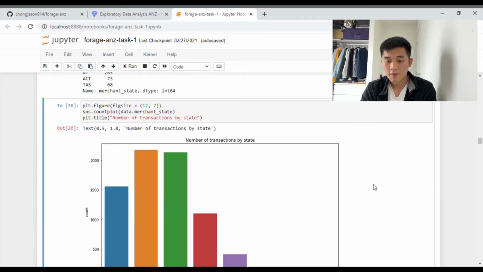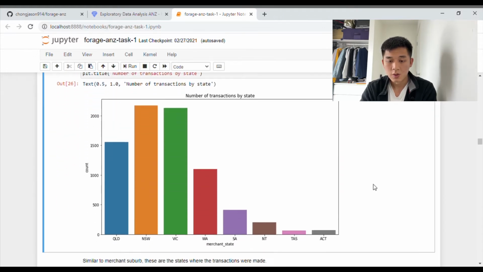We can also use a count plot to better visualize this. Most of the transactions actually come from these two states, both New South Wales and Victoria. And we have the least for Tasmania and the ACT.